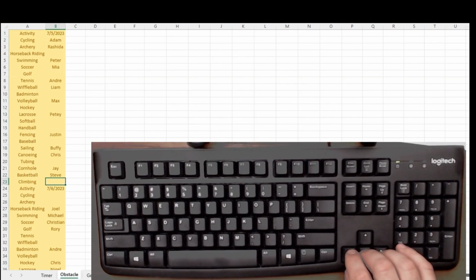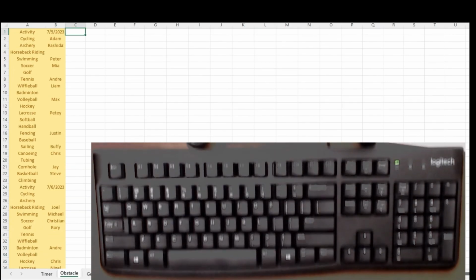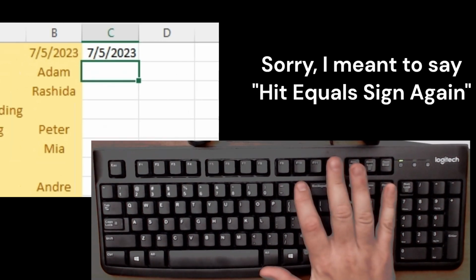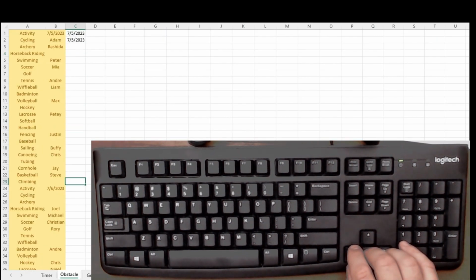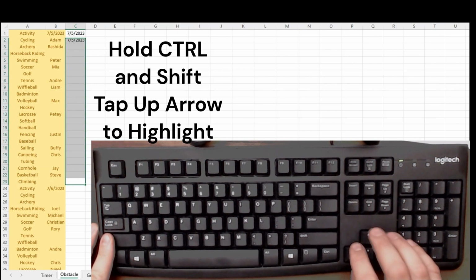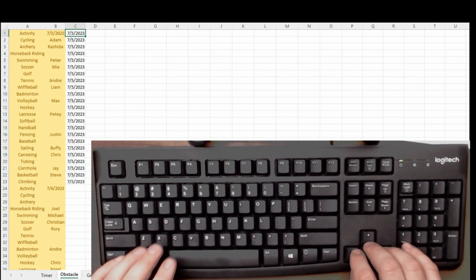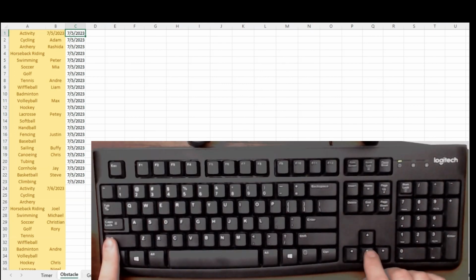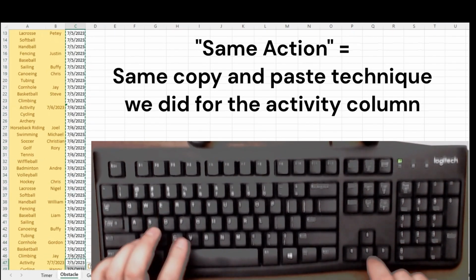7.5 applies to all these names and activities, 7.6 applies to all these names and activities, and so on. The way I like to do that is to hit equal sign, tap arrow, hit enter, and then on the cell below, hit enter again, reference this cell, hit enter again, go down right above this other date, copy down. And again, I'll show you how to do it a lot faster at the end of the video. Control Shift down, copy, and do the same action.